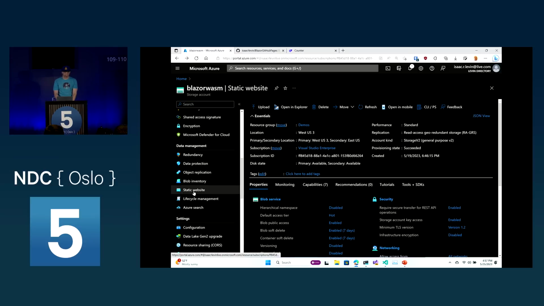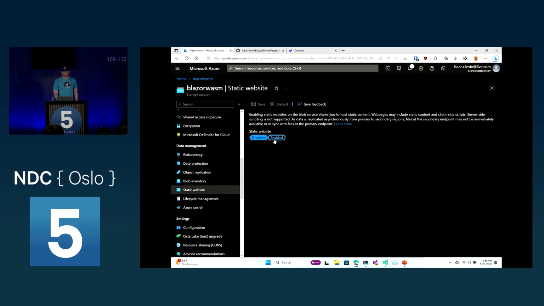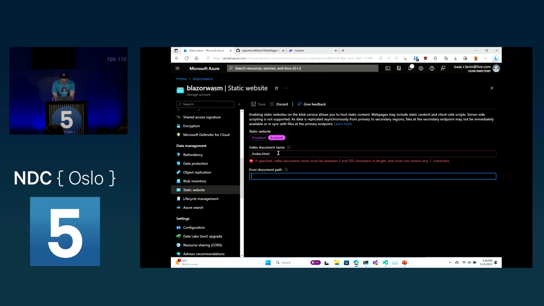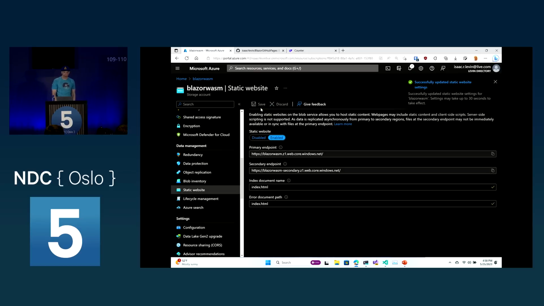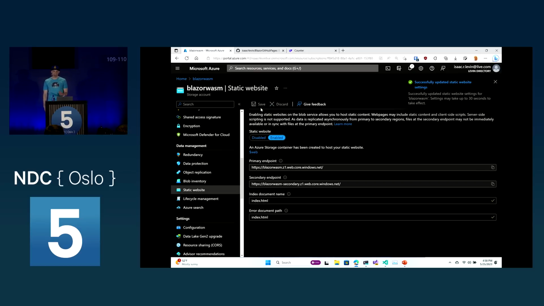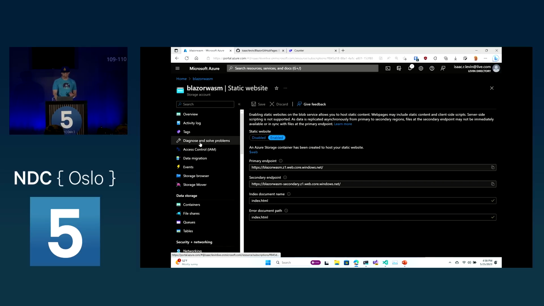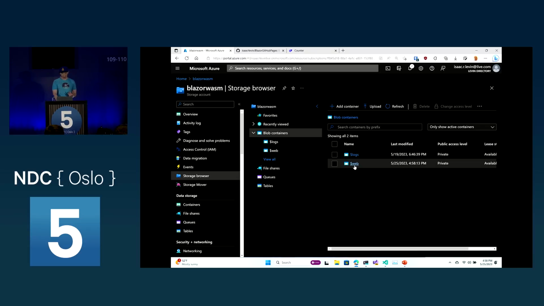If I click on that, it's going to walk me through a really quick experience to do just that. I can enable static websites, and I can specify the document. In this particular case, I'm just going to have it be index.html for both. I put a slash in there when I didn't need to. And then after that, I save. It's going to create a container in my Azure storage account, which is optimized and configured for that static site. Then I have a primary endpoint and a secondary endpoint. If I go up to storage browser and take a look at my blob containers now, I now have one for web.